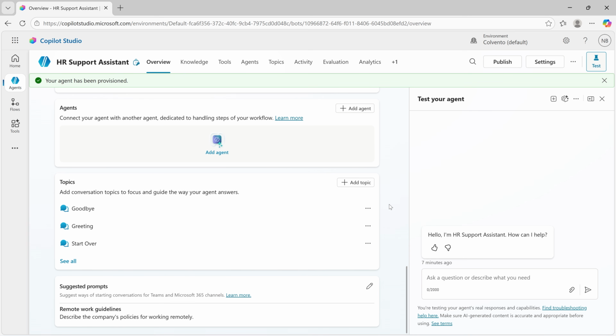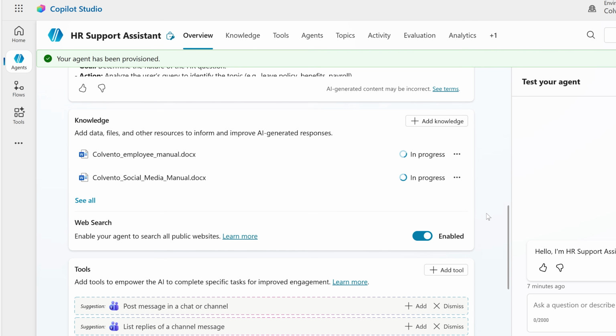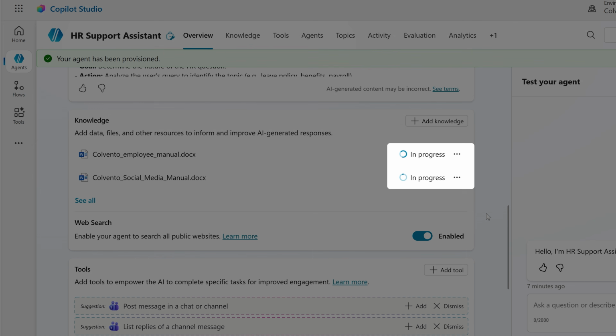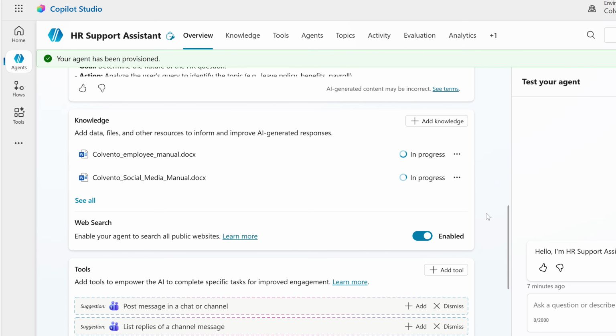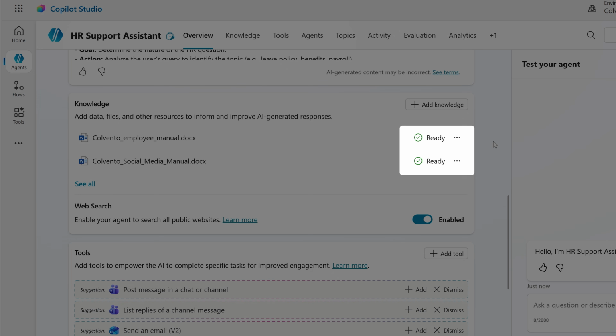Now, before we move on, I want to scroll back to my knowledge sources. My documents still show the status of in progress. My agent will not be ready until these all say ready. So I'll skip forward in time. Now that my knowledge sources all say ready, I'm ready to continue.